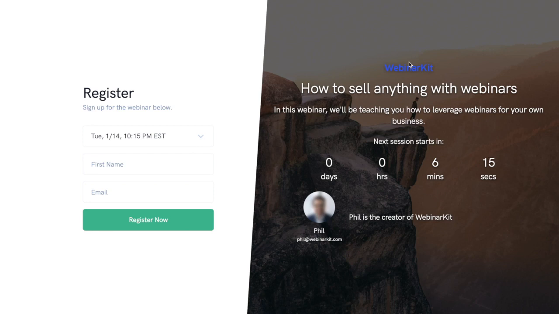So here, for example, is a beautiful registration page that we generated in literally seconds using WebinarKit. As you can see here, this is the actual registration form where potential webinar registrants will enter their information such as their name and email address. And this is fully customizable inside the software. We'll take a look at that in just a moment.